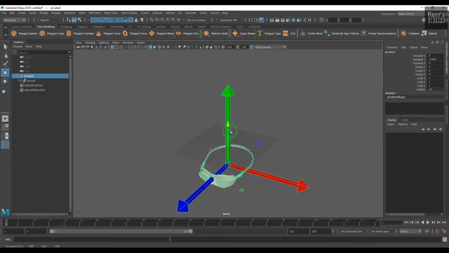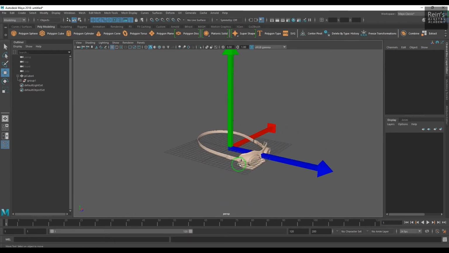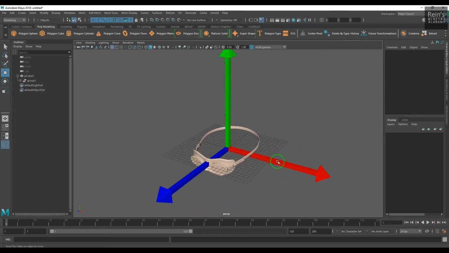So for the sake of understanding, here I've kept a model which is goggles, and with that I've kept a jack here, a manipulator-like model which has got arrows facing in three different sides. One is in red color, green color and blue color.